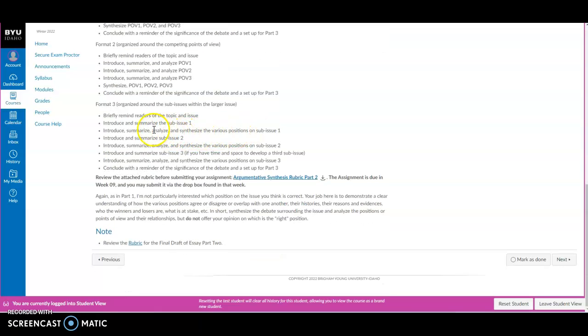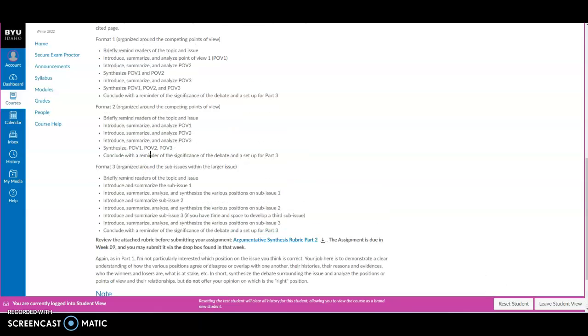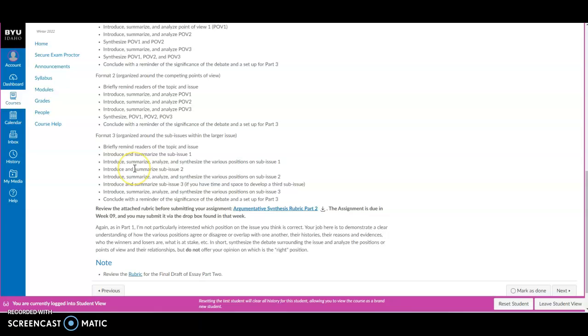And then the last one is where you introduce and summarize sub-issue 1. So this is where you're getting into a little bit minute details. This is a little bit more sophisticated. If you feel you can handle it, please do this one. But again, number 2 is typically the easiest, followed by number 1, then number 3. It's completely your choice on which format you're going to use.